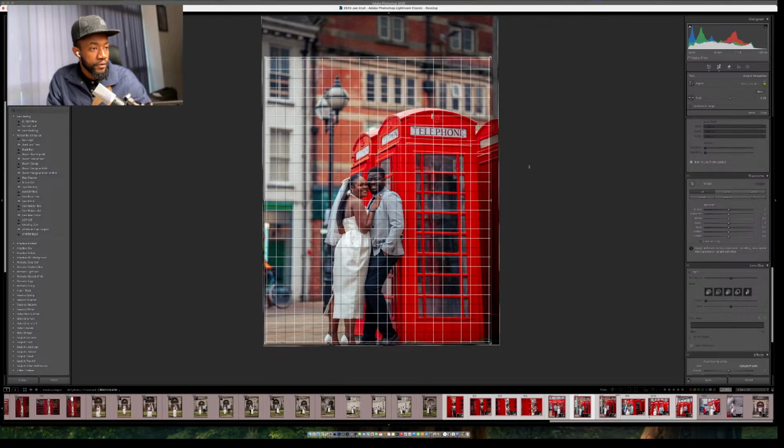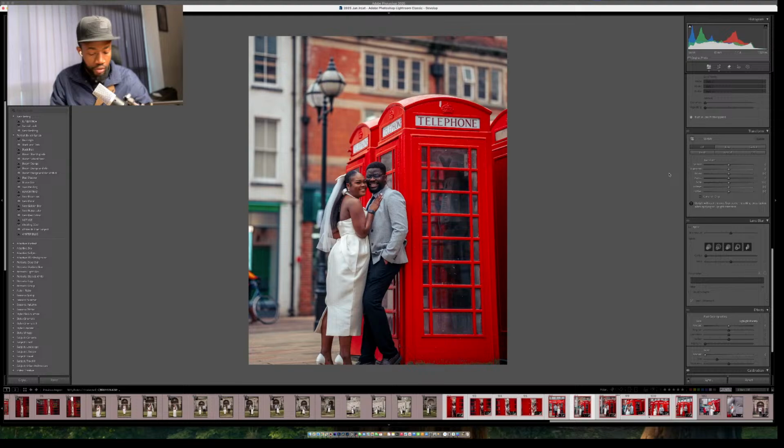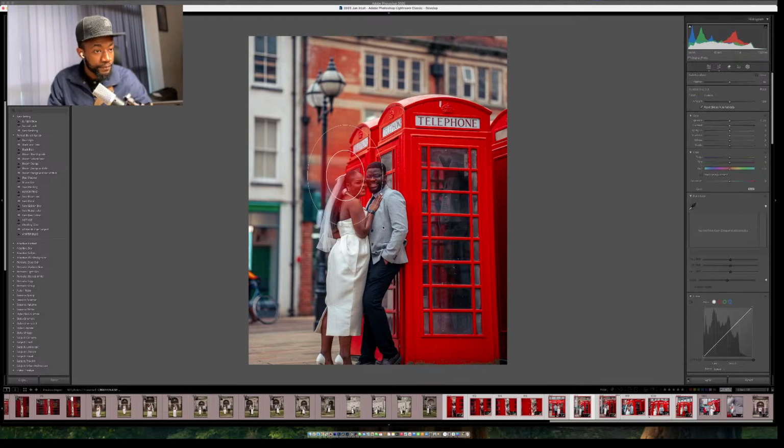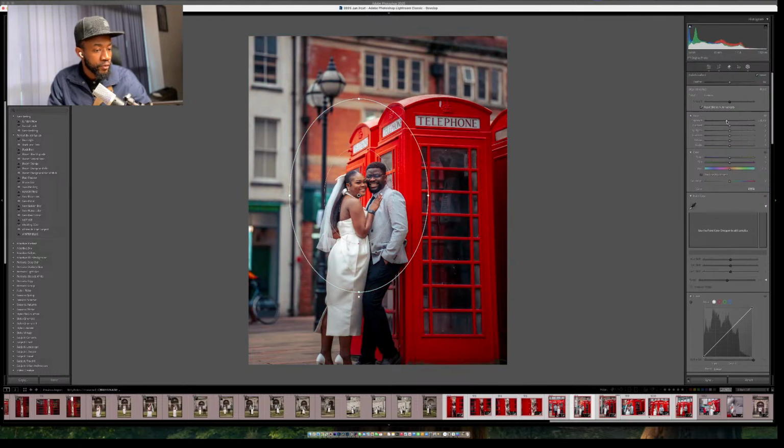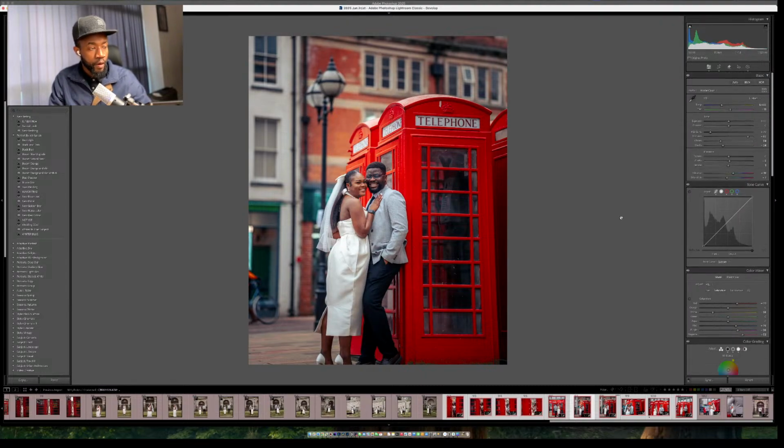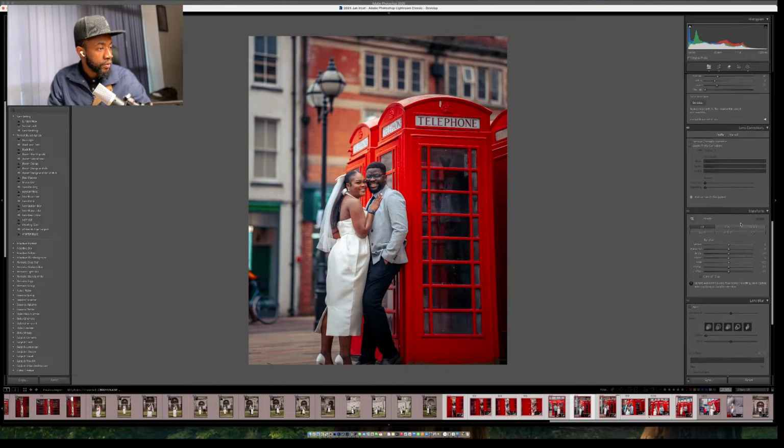So we do the same thing for this image. I'm going to increase the brightness a little bit. Then I'm going to duplicate this and reduce brightness overall. Yeah, that way. Then I'm going to just go to my lens blur.